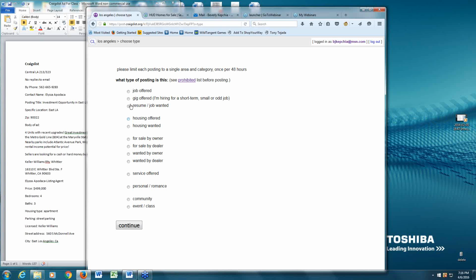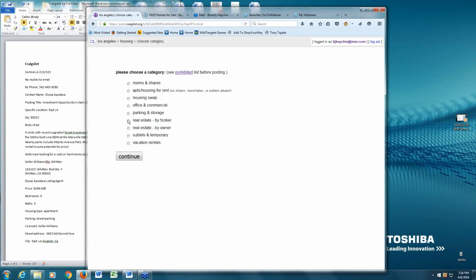The next page comes up, it's asking me what type of posting that I want. And ours is housing offered. That's where you always want to go. So we'll click on that. And obviously you guys are all licensed agents, so we're posting under real estate by broker.